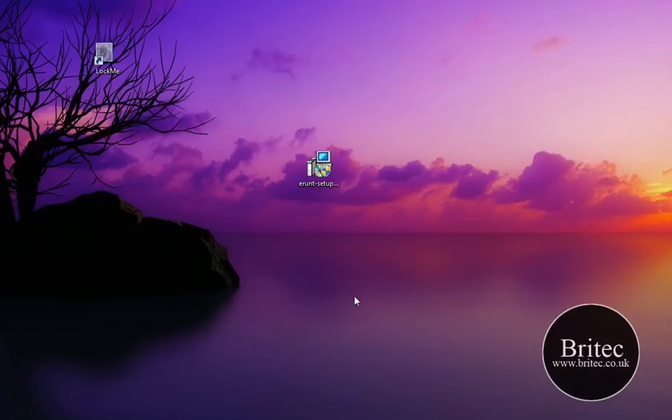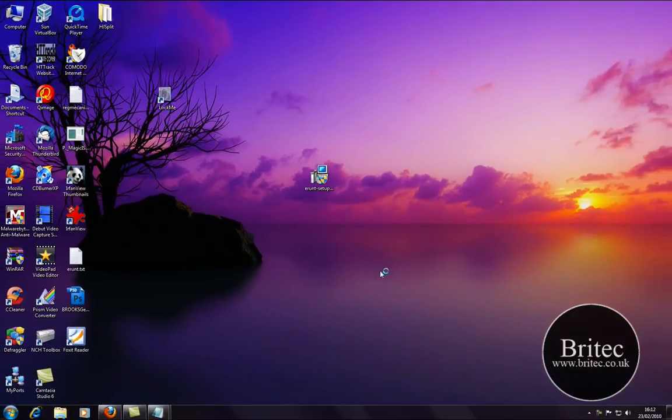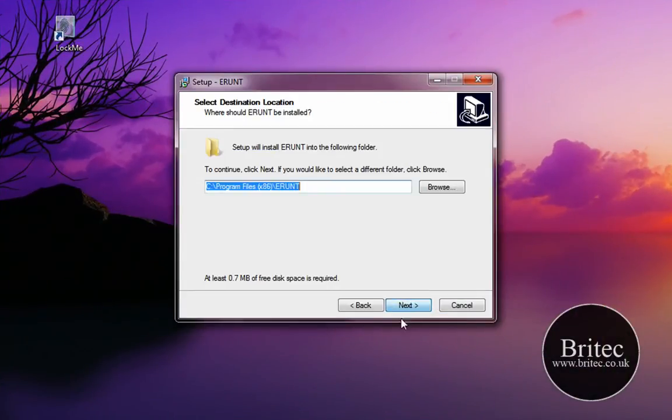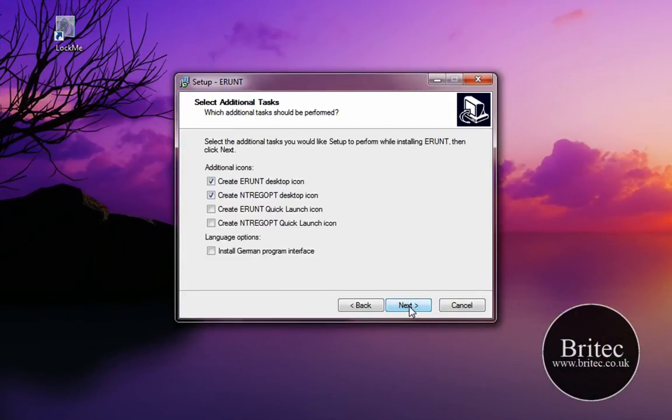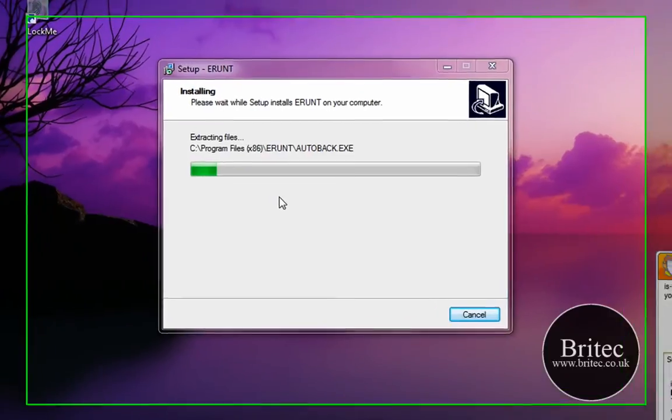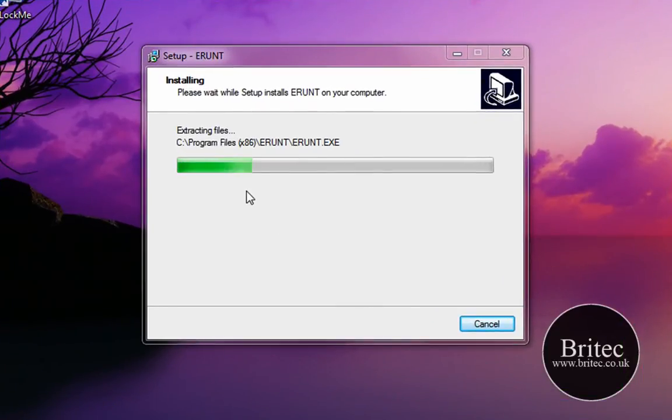So let's have a little look at the program itself. I'm going to install it now. It's very simple to install. All we need to do is just go through the motions here, click next, next. This is going to install and put two shortcuts on the desktop, and this one, NT Reg Opt, you can see it there, it's called NT Registry Optimization Tool. I don't really use that, but I'm going to install it just for this purpose anyway. But you shouldn't be doing optimization to the registry really, it's very dodgy.